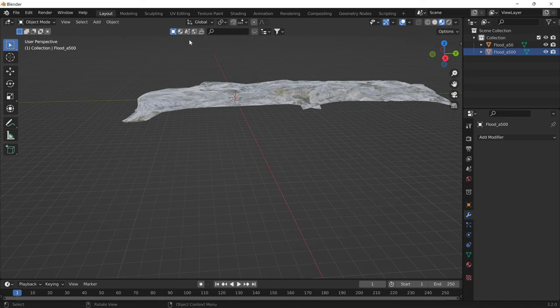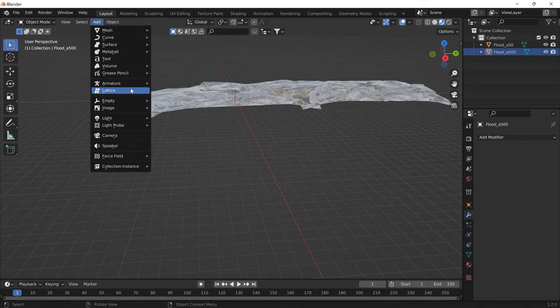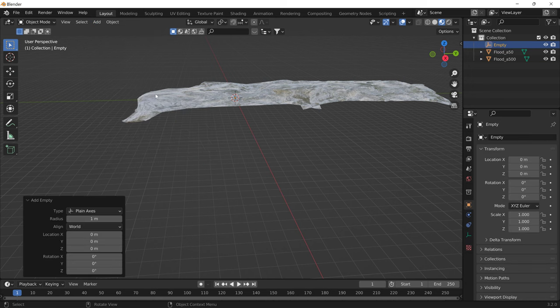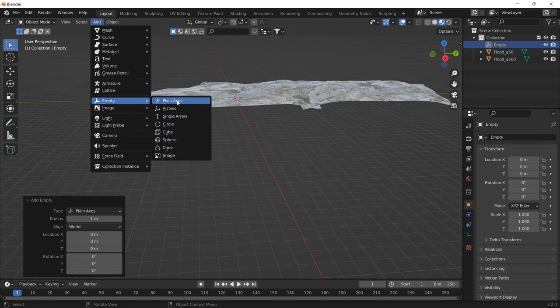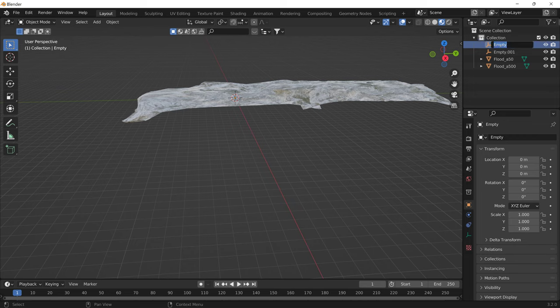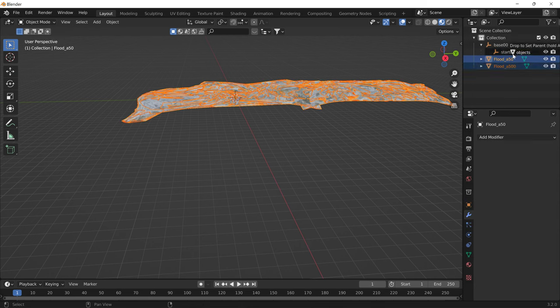Let's see. Okay. Now I got to add two empty plane axes. These are kind of like a folder hierarchy kind of thing. That's how the game recognizes. I don't know. It's just how it's got to be. If you're going to include a collision mesh, holding shift, you can move those into there. When you left click and drag, drop, hold shift.